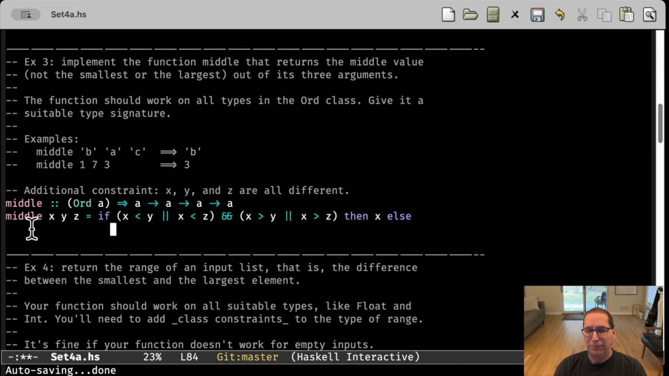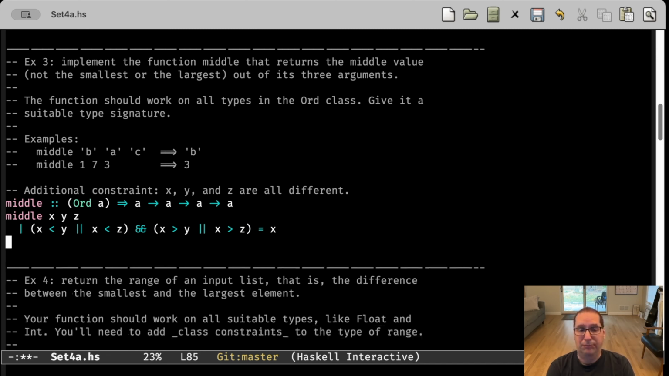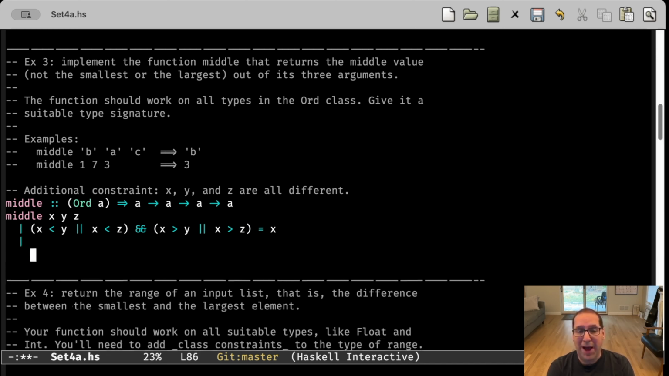All right, can we do this with guards? Now that we've done this, maybe the simplest thing to do is to simply encode this in a guard. So if x is less than y, or x is less than z, and x is greater than y, I hate this. I feel stupid for doing this. This is awful. I feel like I'm rat holing on this.